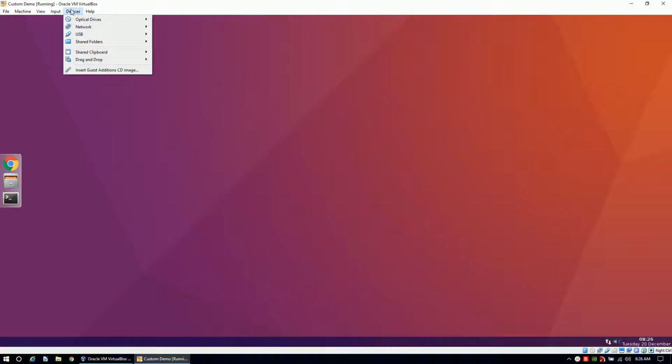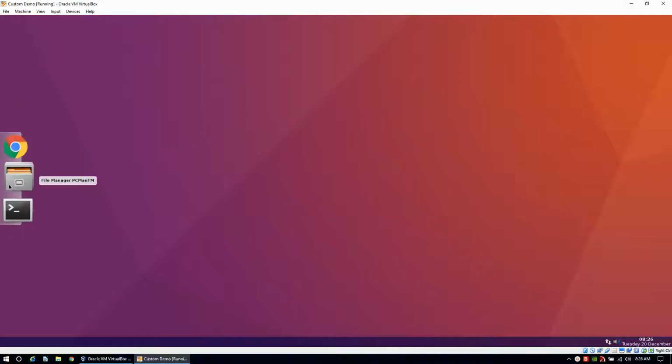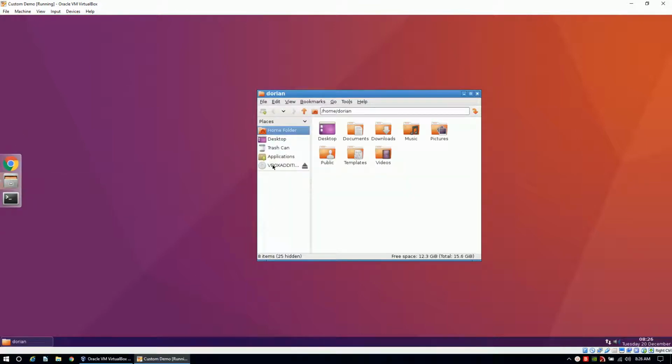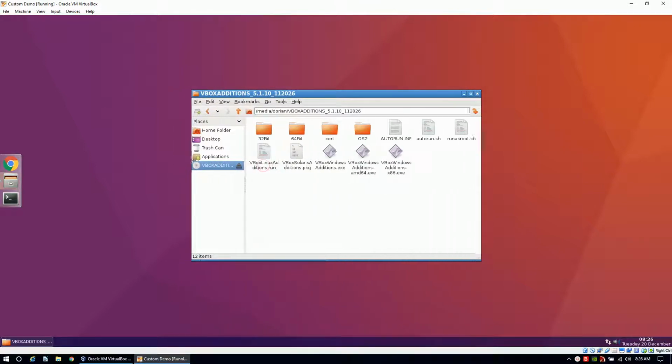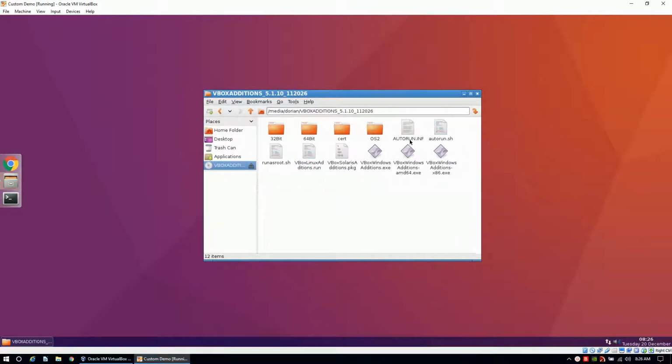So if you click on Devices and Insert Guest Additions CD image, what that's going to do is mount a virtual CD, like you're putting a CD in the slot of the virtual computer. Now in Windows it's pretty easy. Just start up the file manager here. Here is the disk that was installed. So in Windows it's easy. It has an autorun and executables. You just run it and that's it and you're done.